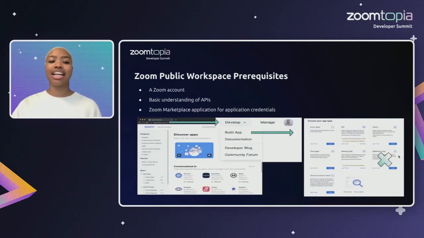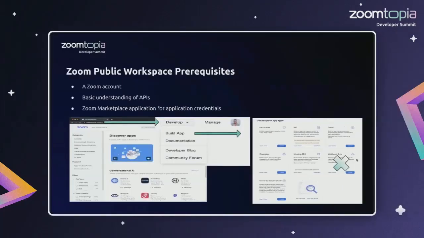Here's how you go ahead and set that up. You navigate to marketplace.zoom.us, hit develop, build an application, and you can use any of these application types except for webhook only app. This is because with webhooks, you don't make API requests. It's an entirely different thing, but all of the other ones work and have application credentials available for you to use. Of course, if you already have one of these app types on your account, you don't need to create a new one to use our public workspace. You can just grab the credentials from that app.